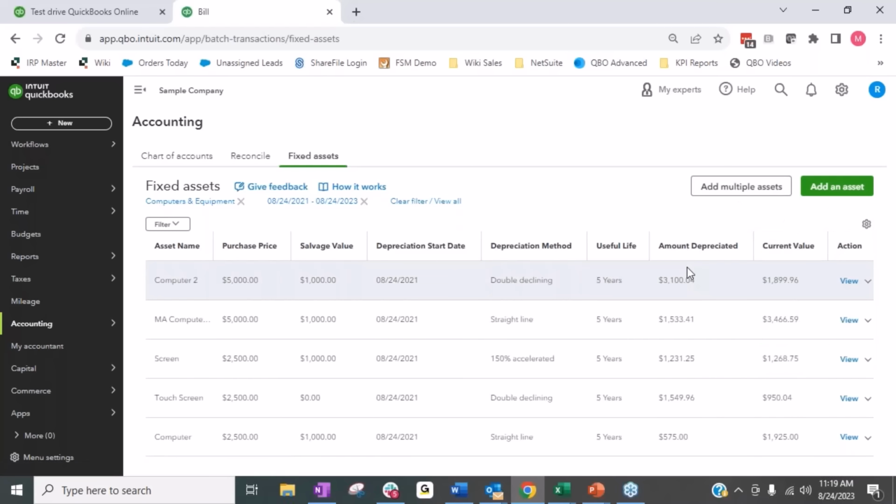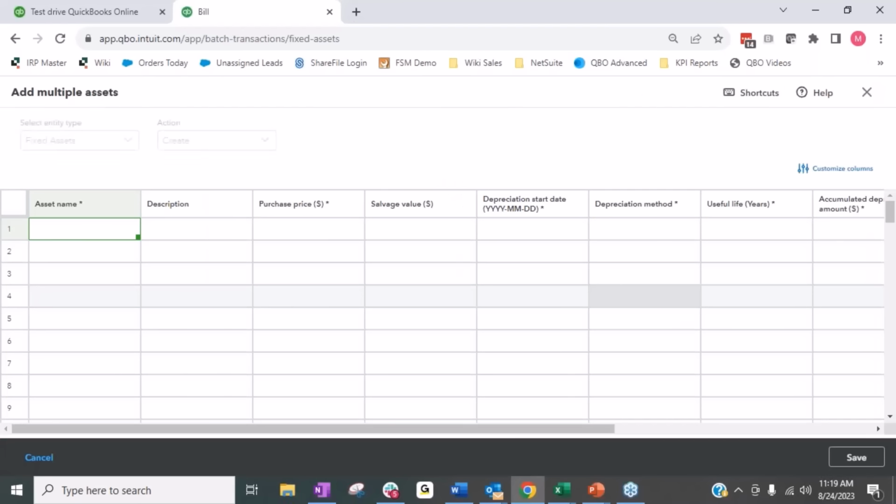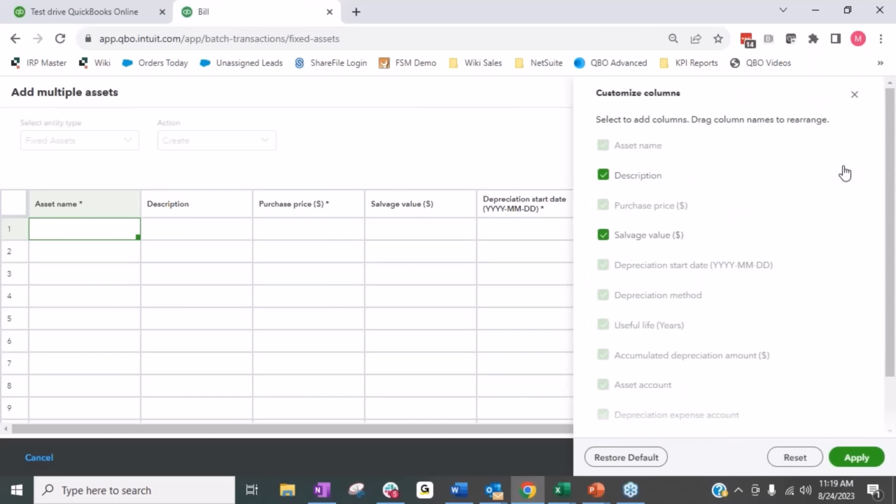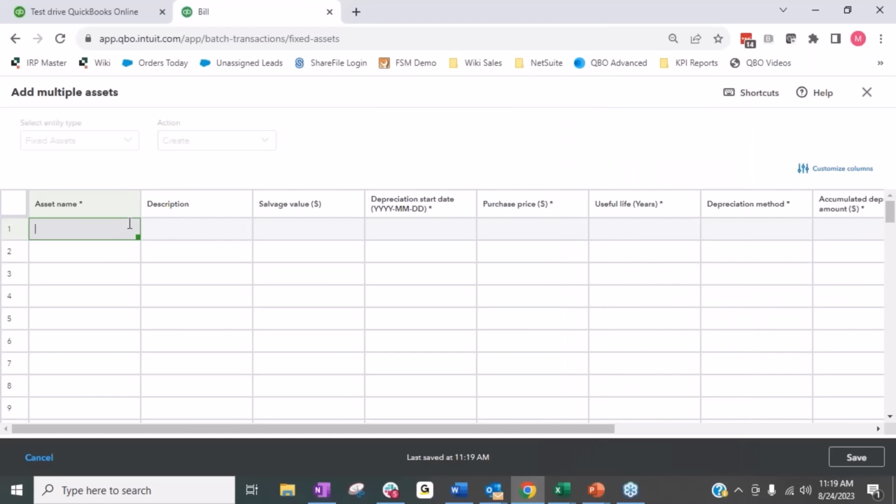We do have the ability to add multiple assets. So it looks like an Excel spreadsheet up here. You do have the ability to customize columns. So asset name, description. If you need to get rid of anything, you could remove it, uncheck it. And if you needed to move columns around, you can grab these little dots on the side and move the columns around. Also, they have the action up here for create and update, which is nice. So you can put those in.